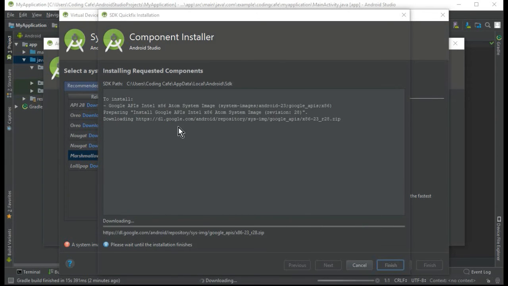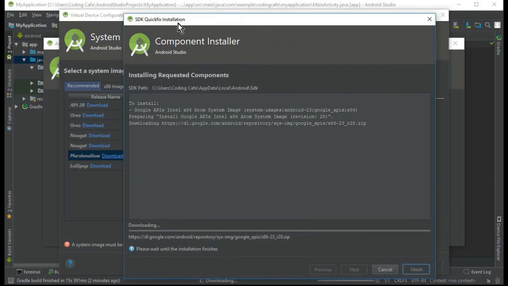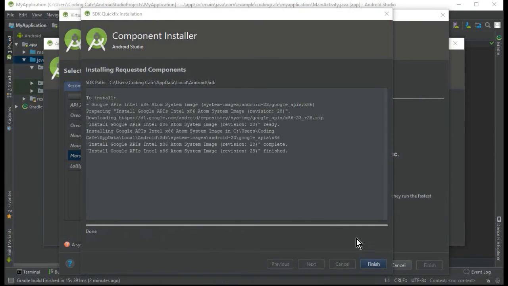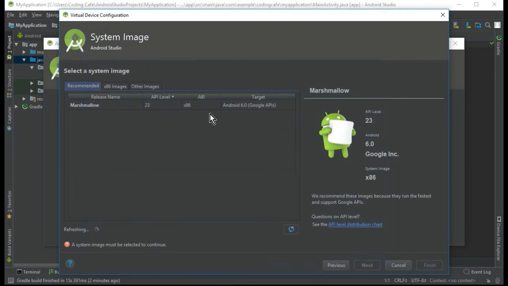And after that you can see that we got this screen which is now installing the required components for API 23. Okay, so wait for it. So you can see that it is downloaded and installed successfully. Click finish, and now here you can see Marshmallow 23. Select this one, which is the API we installed earlier.